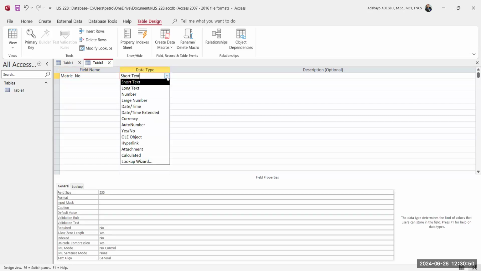You can see the types of data type. Look at the types of data type in Excel. What do you see? Lookup wizard. Let me give a short brief on all of this.